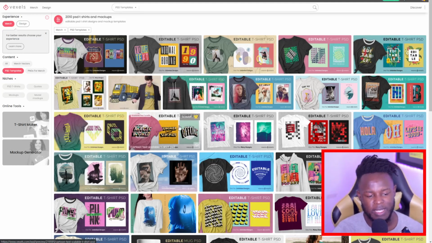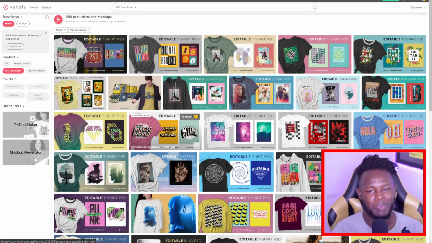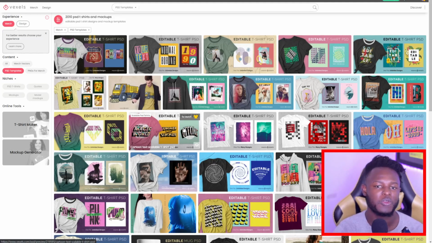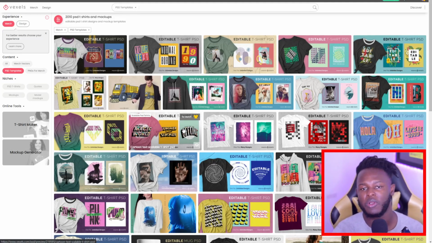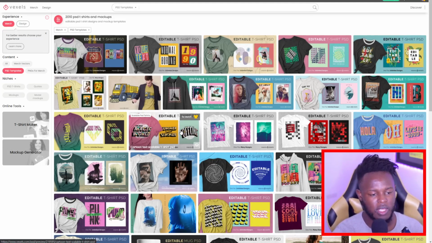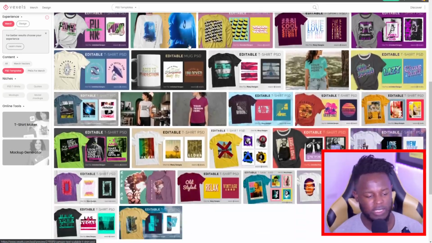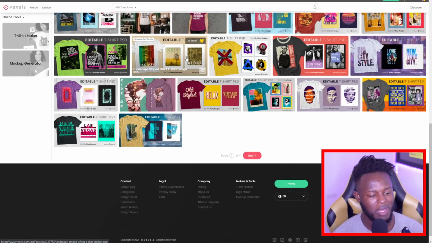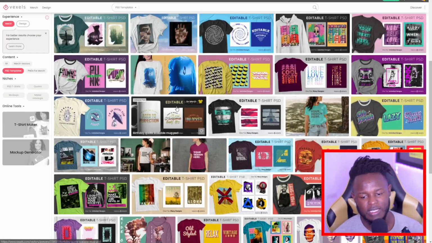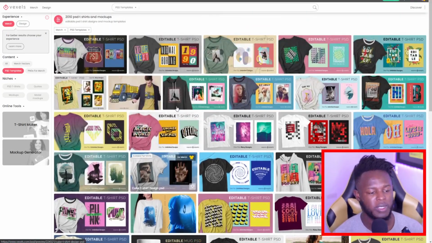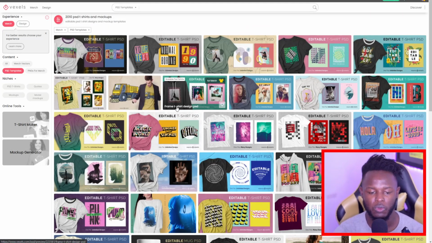Most of their templates are made in a way that they're suited with dimensions for Merch by Amazon, but you can use them on sites like Redbubble, Spreadshirt, Etsy, and other print on demand sites you guys may use. So it's very, very easy to use. You literally want to go through the templates. As you can see, there's so many of them. And when you do find a template, you just want to open it up and then download it.